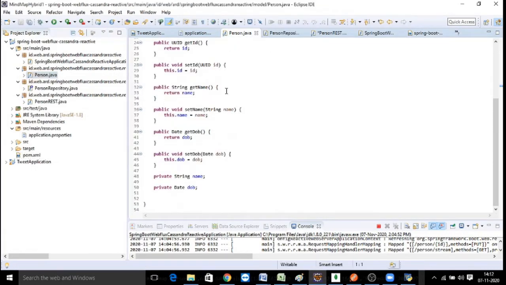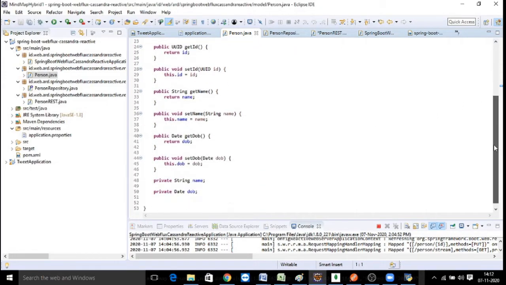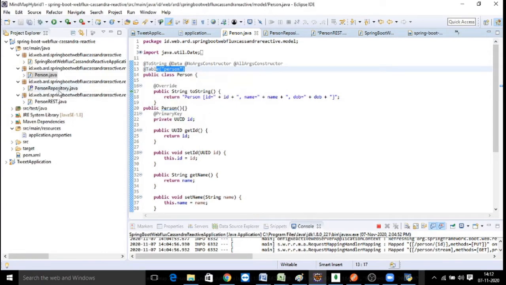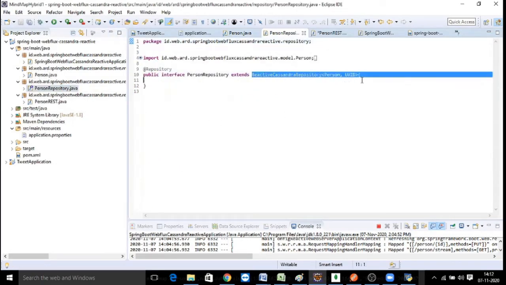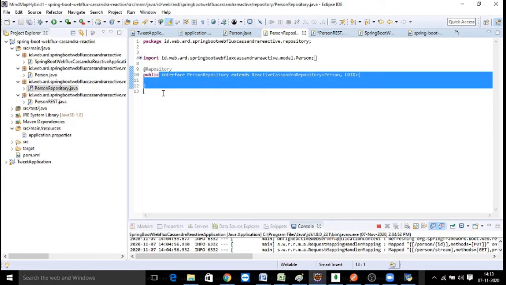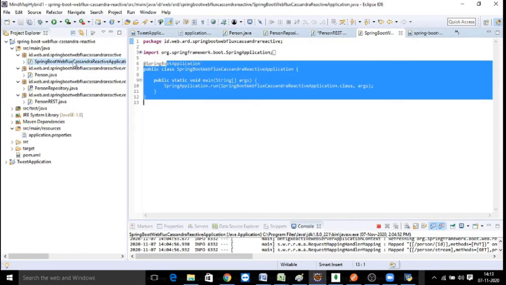Then we have a model class here called Person with the details person ID, person name, and person date of birth. It is configured with the table person, and then we have a repository where we configure the reactive Cassandra repository. Whereas in the previous session, we discussed the MongoDB application where we configured the reactive Mongo repository. As we covered with Spring Data JPA repository, we don't need an implementation unless we need any customization. That is how we create a repository and the model class.